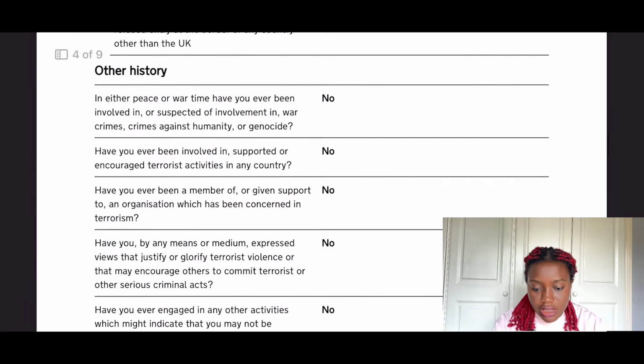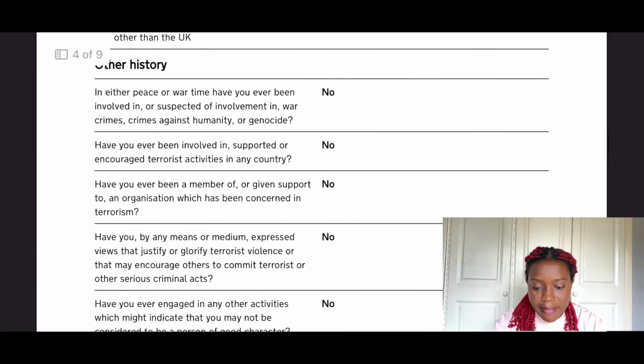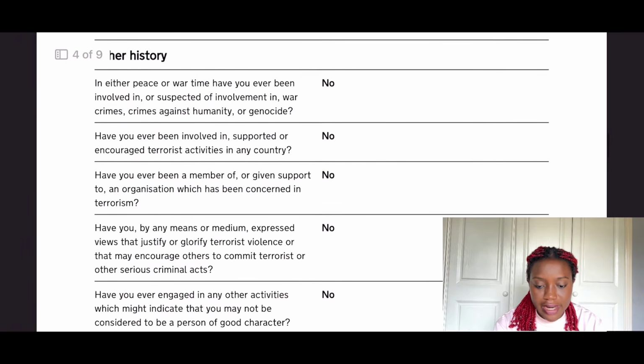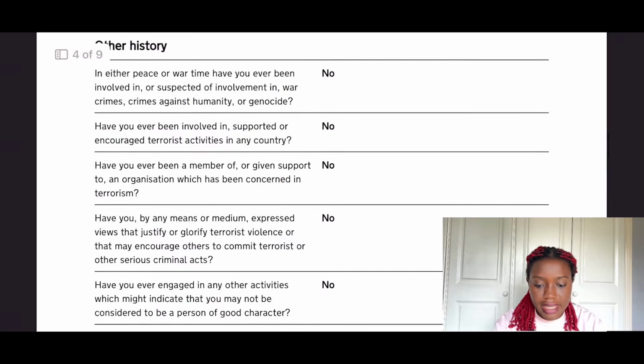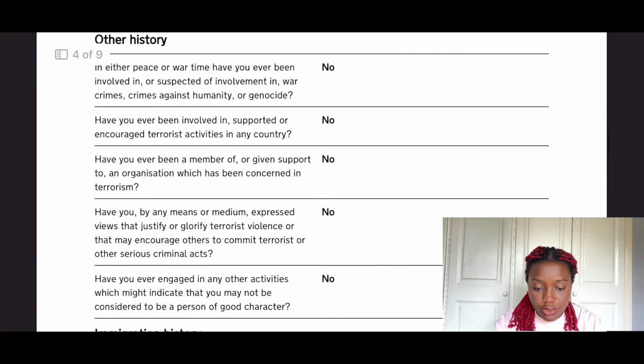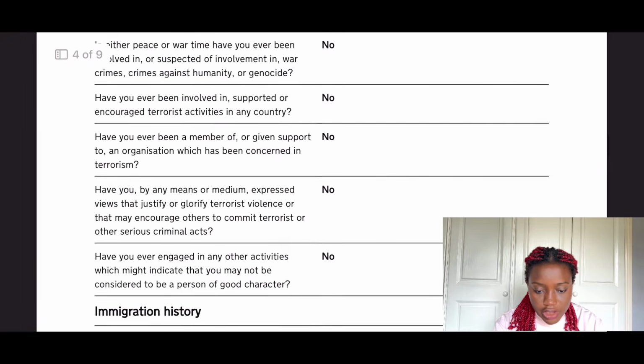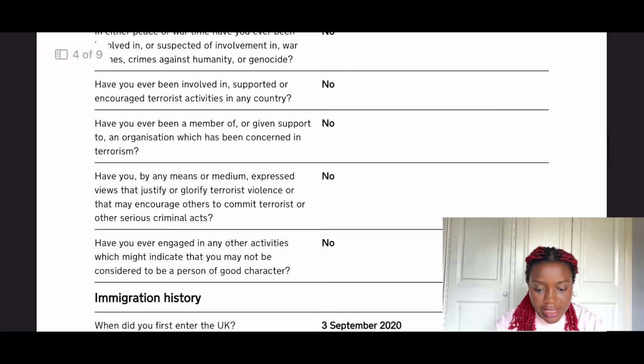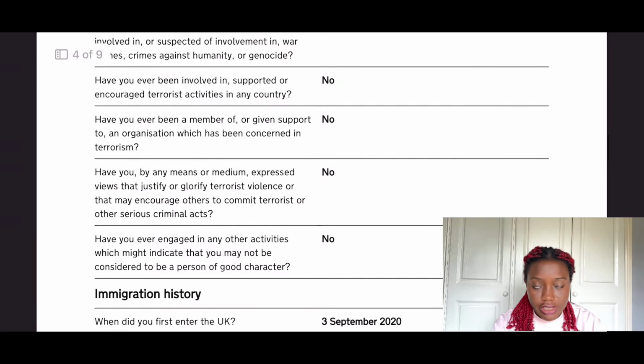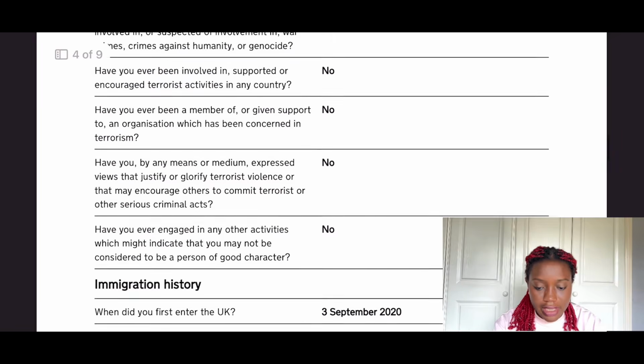Other history. In either peacetime or wartime, have you ever been involved in or suspected of involvement in war crimes, crimes against humanity, or genocide? I said no. Have you ever been involved in, supported, or encouraged terrorist activity in any country? No. It is your personal circumstance that you will answer, okay?